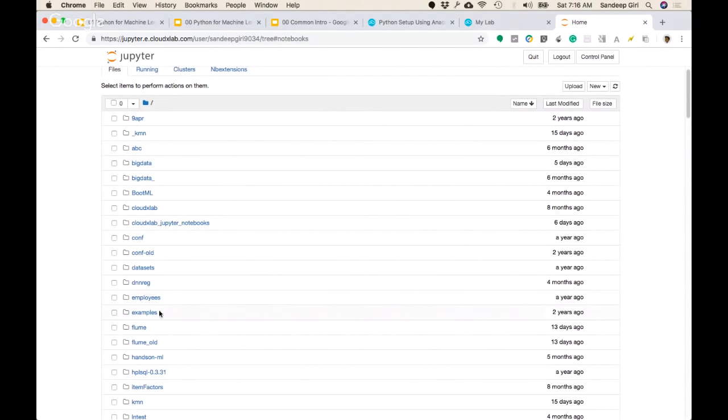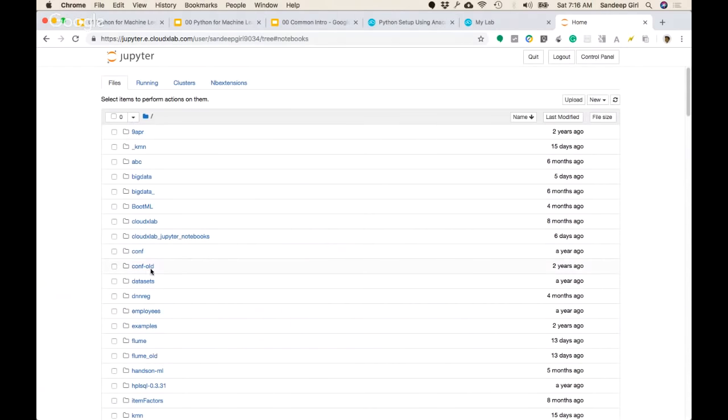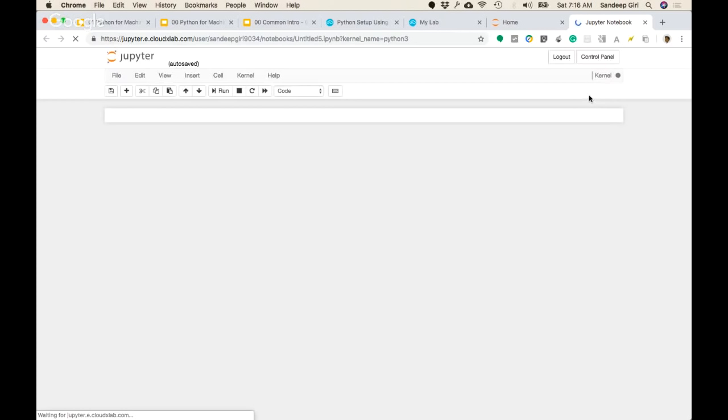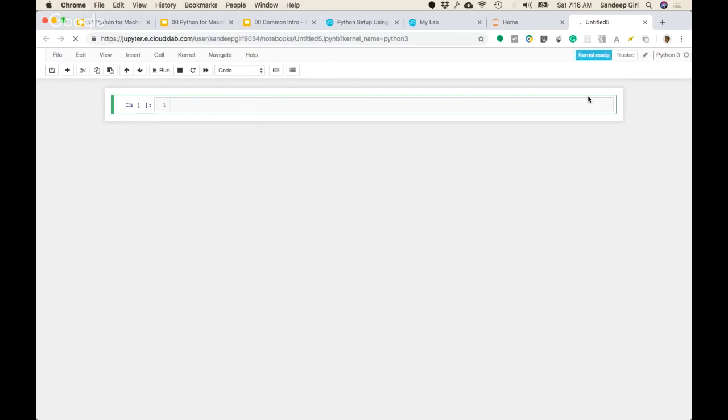So here you can see these are my folders. For you, these might be empty. And to get started with Python, you can click on New and Python 3. All right. So this is what is known as the Jupyter notebook.